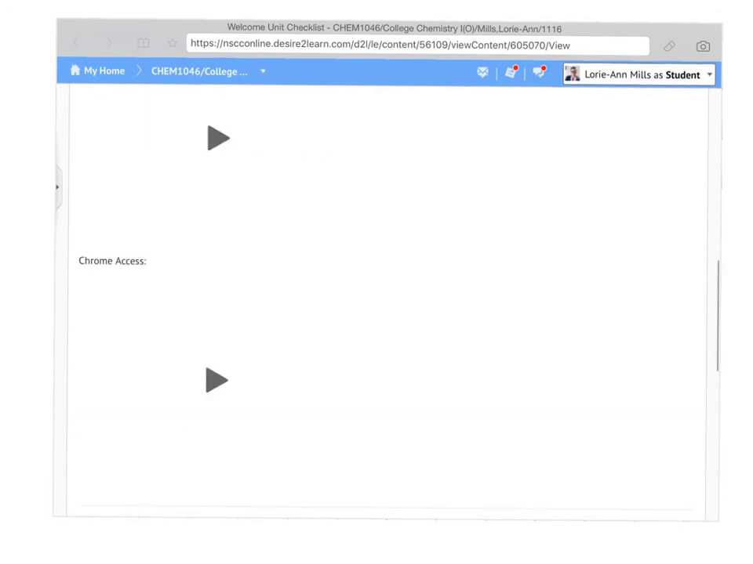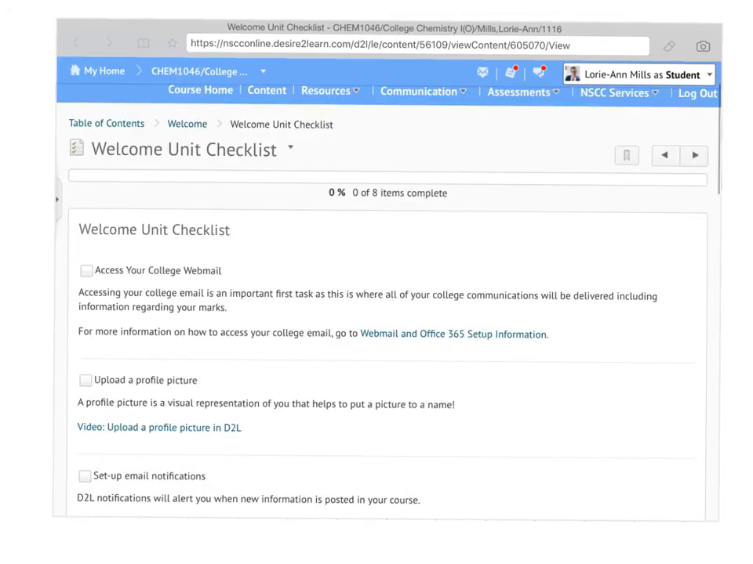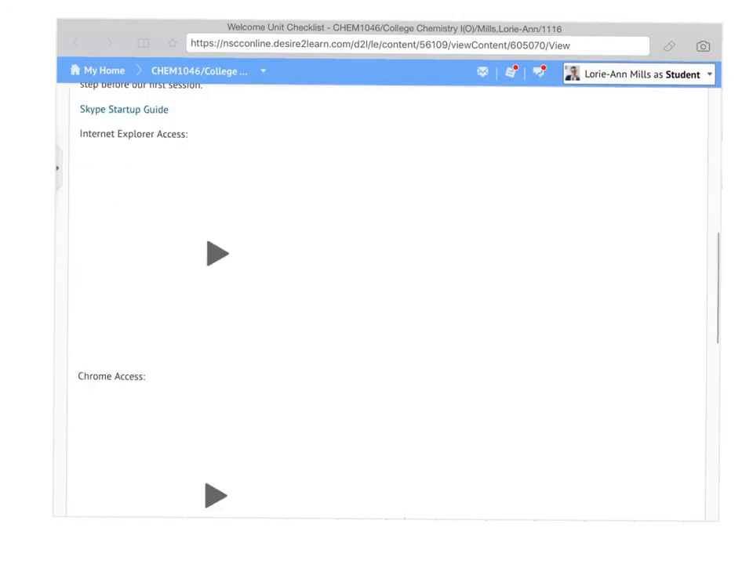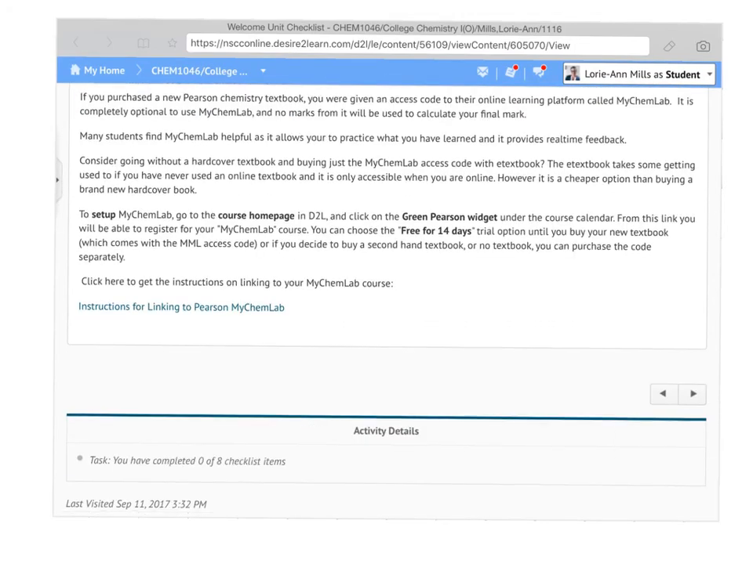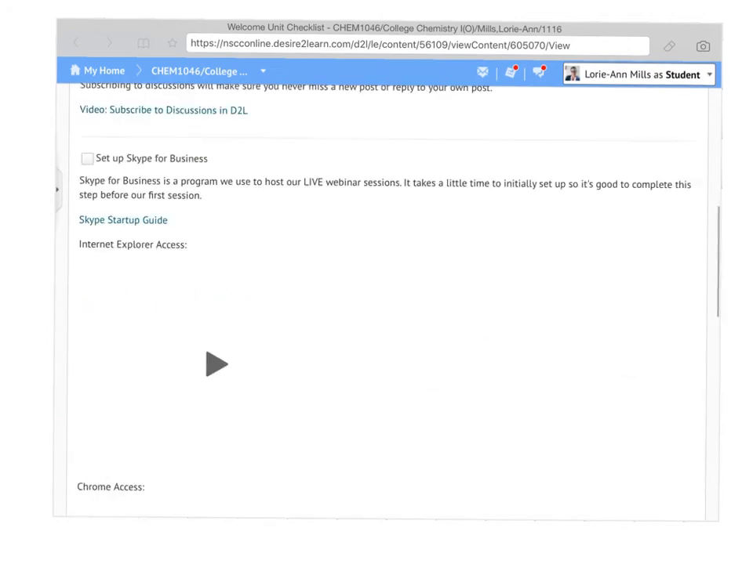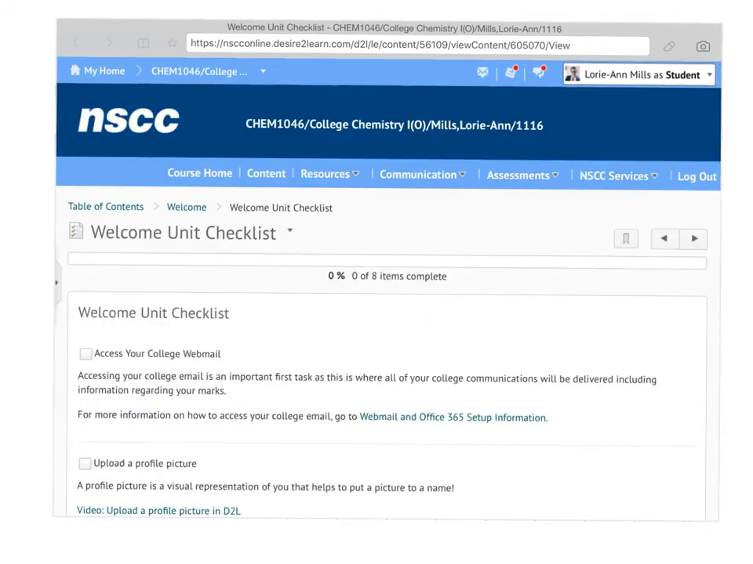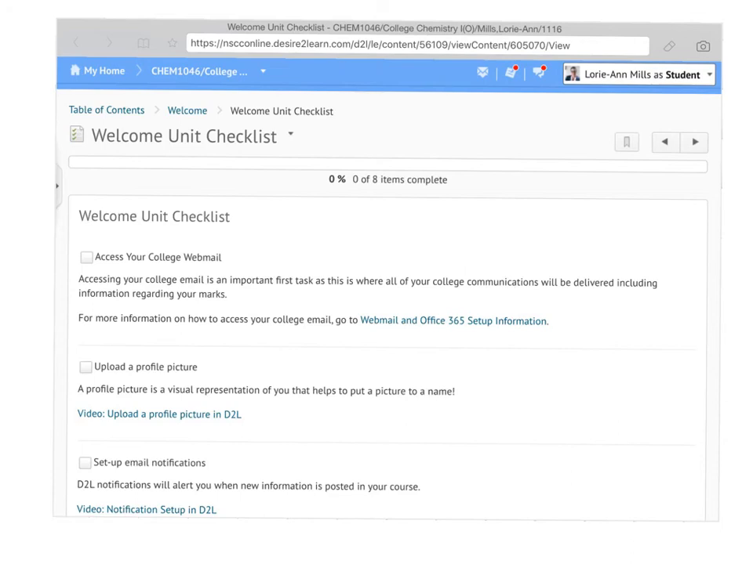All of that information and instructions are there, and if you complete each one of these checklist tasks, then you are all set to work in this course. So I highly recommend that once you've introduced yourself in the welcome discussion, that you move on to the unit checklist and complete those tasks.